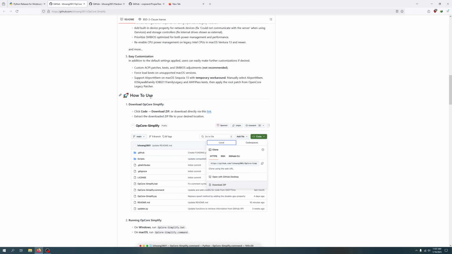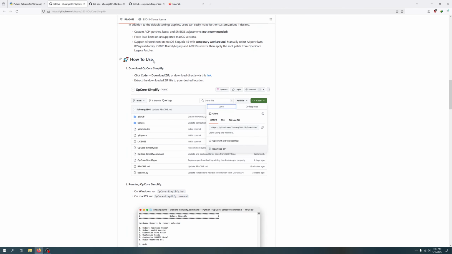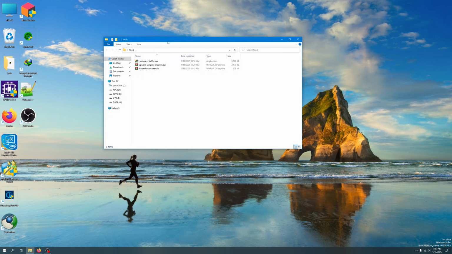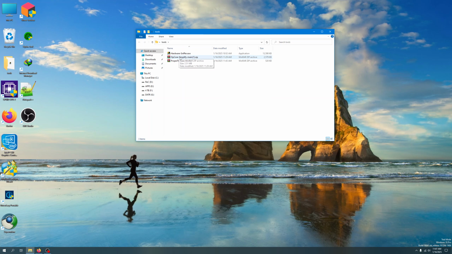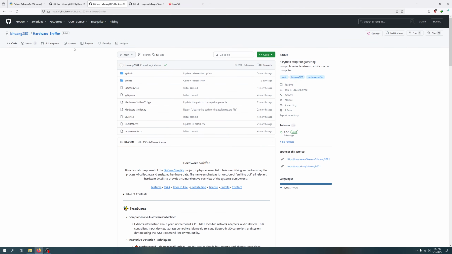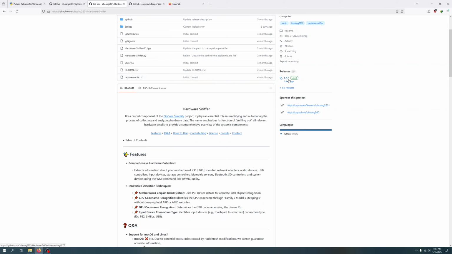So this tool is pretty straightforward, and you can just read here yourself. But for me, I'll just go straight to it. Let me go to the tutorial. Here, you also have to download the hardware sniffer from the same repository. We have this tool, the hardware sniffer. The latest version was released like 2 days ago.